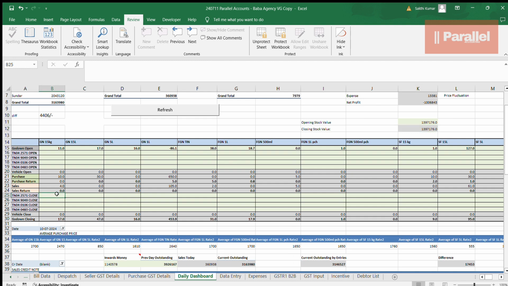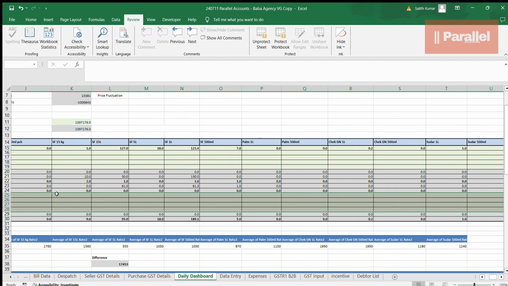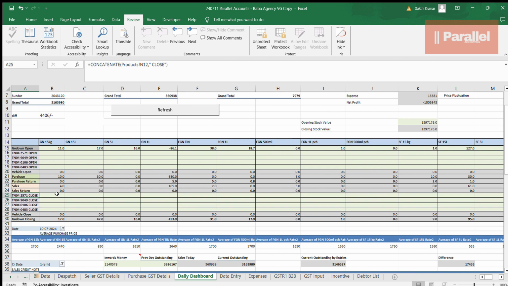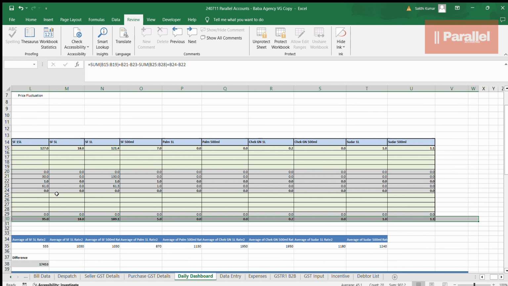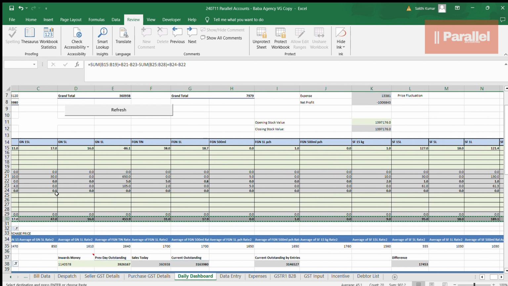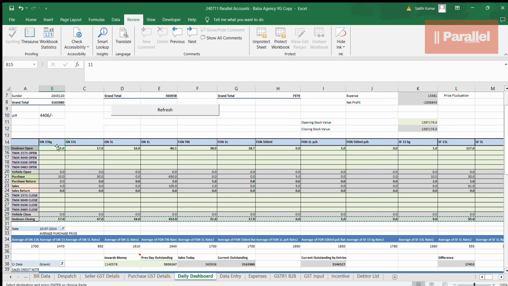Then we have the closing stock for the vehicles. Over here there's no data showing that there's no stock in the vehicles as such, but the closing stock for this 10th of July is going to be put in as the opening stock for the 11th of July.